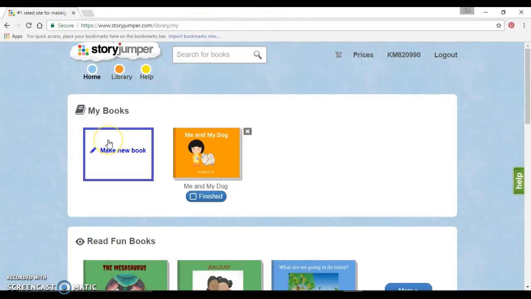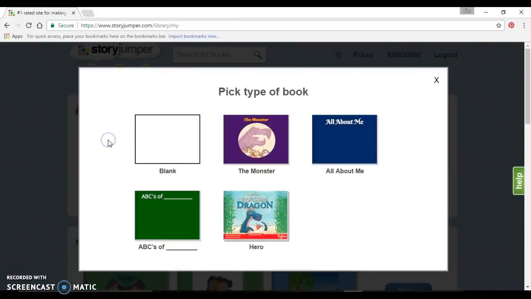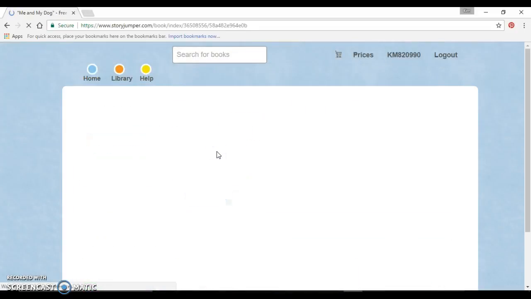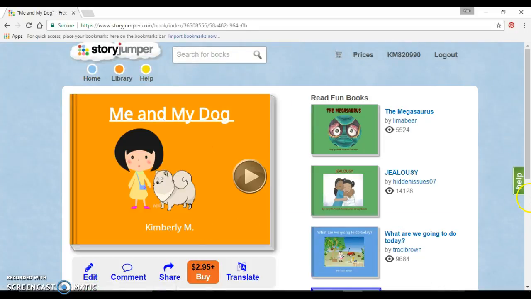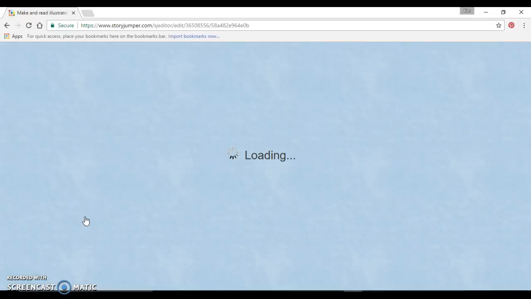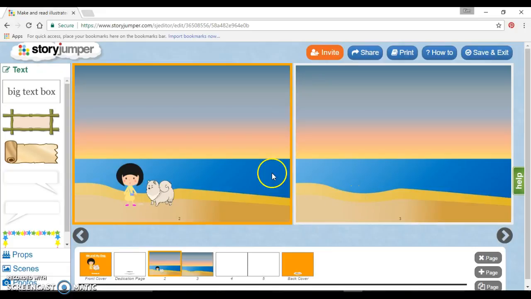So here I'm going to start with Make New Book. And it gives you a template. There are a couple of templates that you can choose from, but I'm always going to start with the blank because it has more freedom for creativity. So that's what I started with when I created this book called Me and My Dog. Here, because it's in progress, it wants me to finish it up, or you can share it. It wants me to pick something to do, but I'm going to edit it to take a look at the features that come with it.